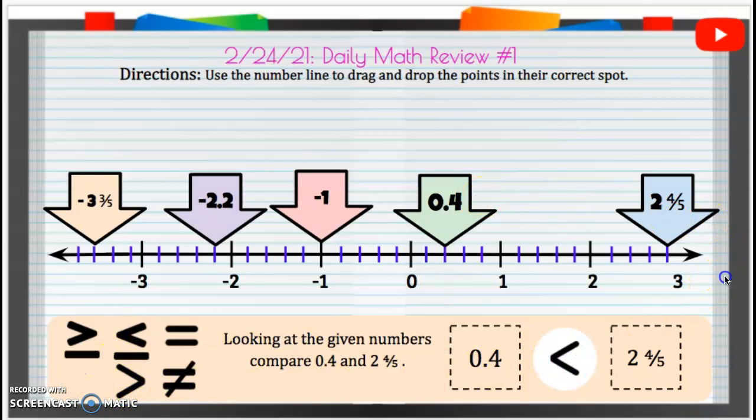So we're going to drag this and we're going to drop it there. And that's going to be it for our DMR number 1. Great job.